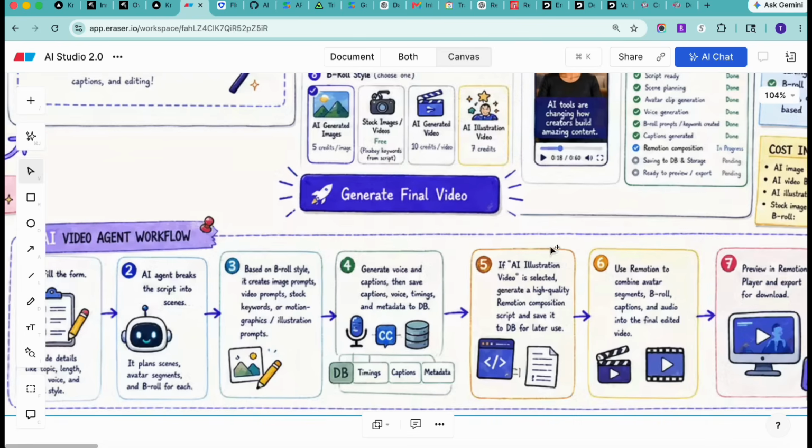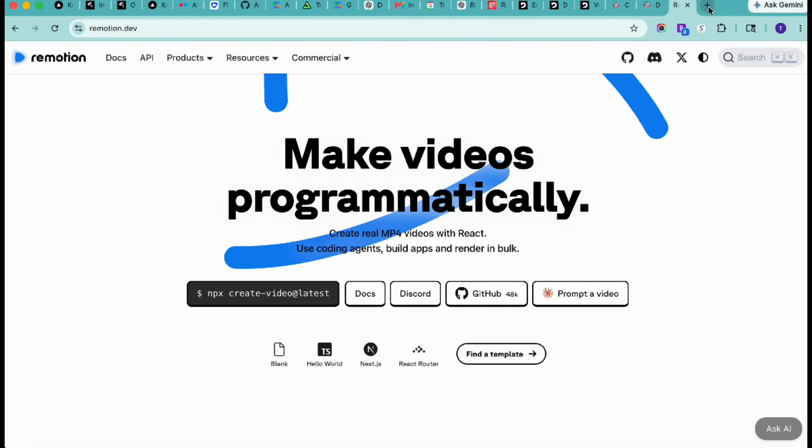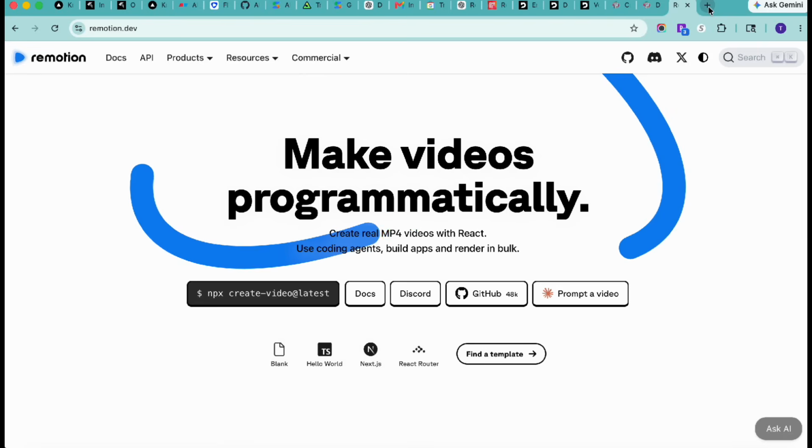After that, if AI illustration video is selected, then it will generate the high quality Remotion composition script in order, and then it will save it to a database. Now you might have a question: what is Remotion? In many of my videos I already use this Remotion library. Remotion is a very powerful library to create a video programmatically.